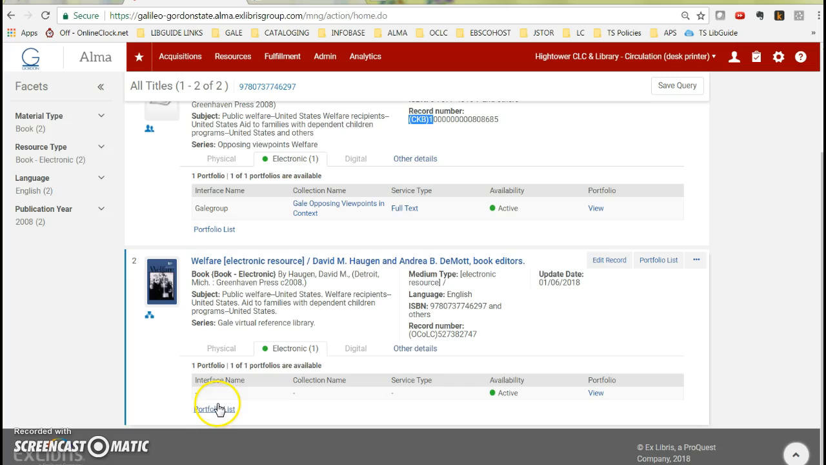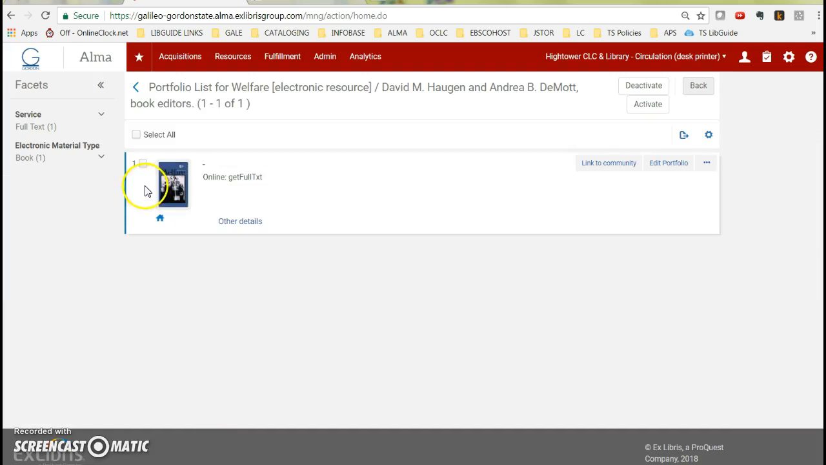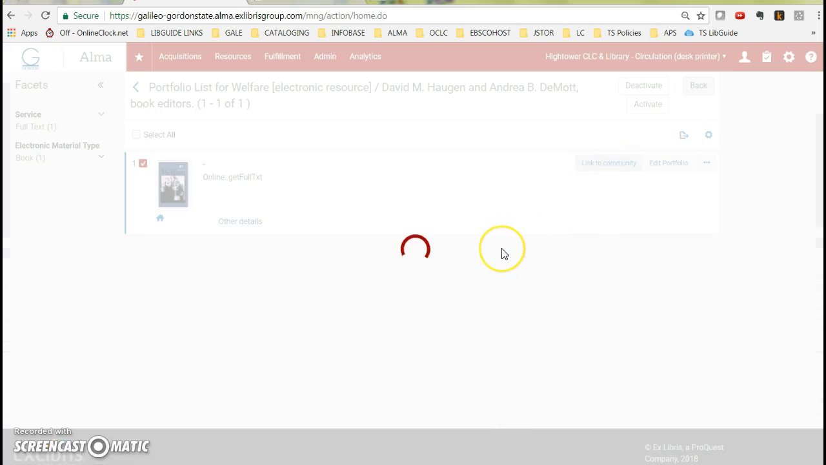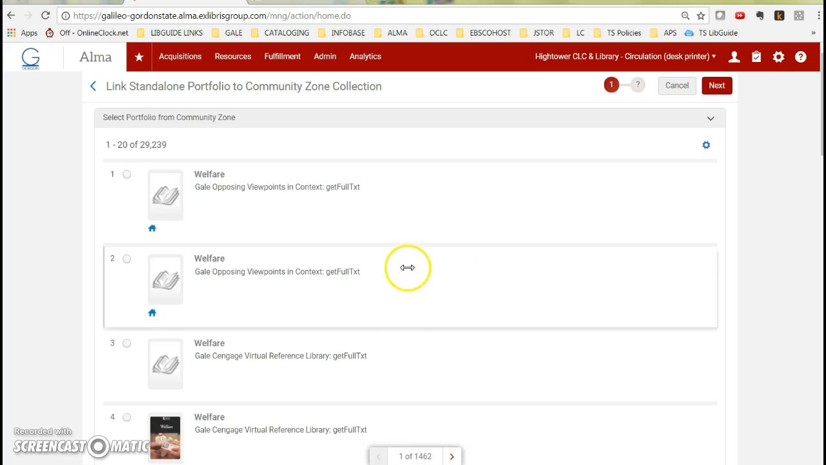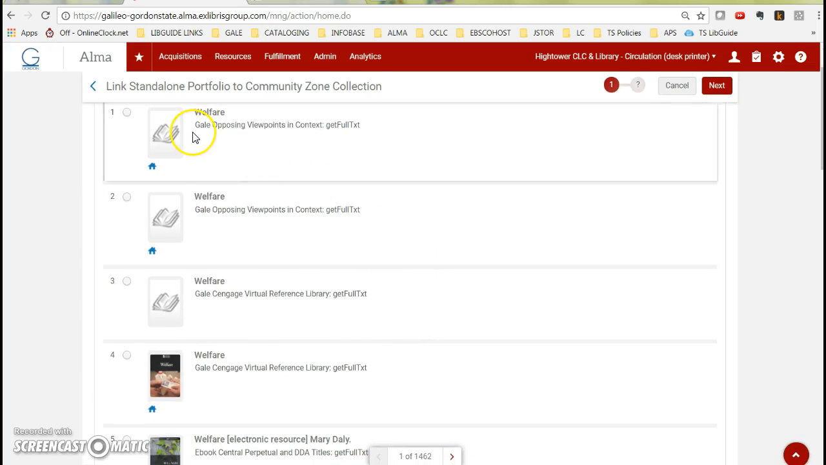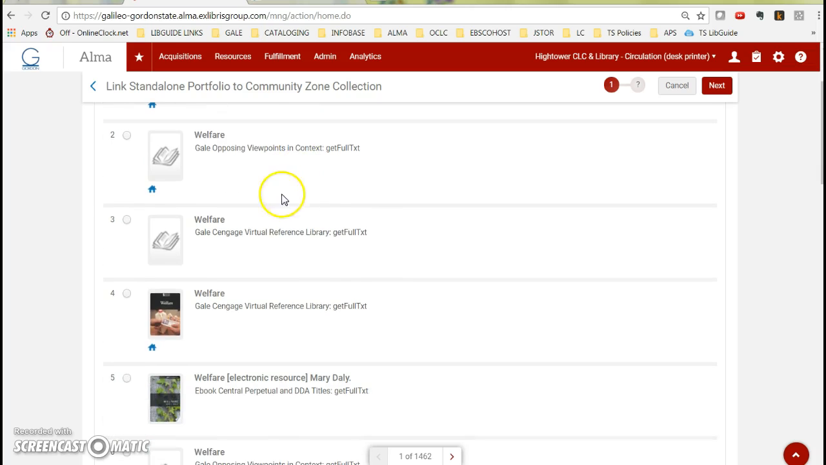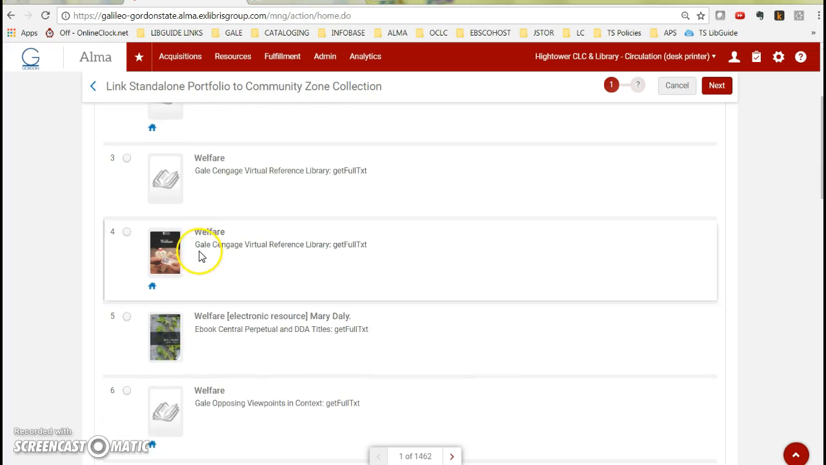And what we're going to do here is we're going to click on Portfolio List for record number 2 and link to Community. And you're going to see that here's the Gale Opposing Viewpoints in Context. Here is the welfare book, and this is the one that says click here to view in institution. It has this icon. We're going to select the record number 3, not the one that has the institution icon. And this one is part of Gale Cengage Virtual Reference Library.